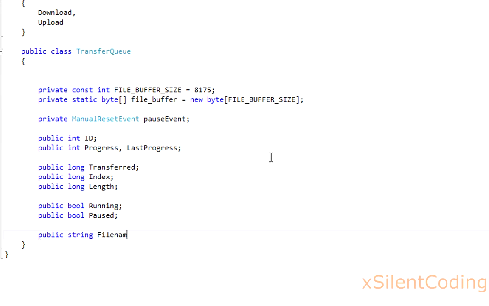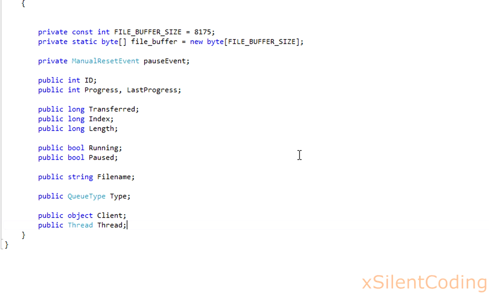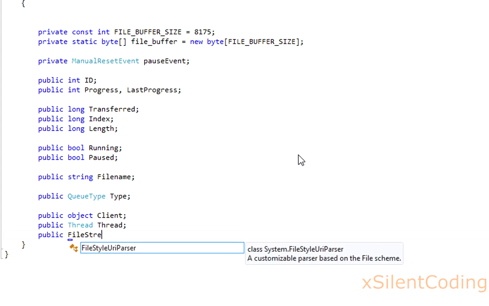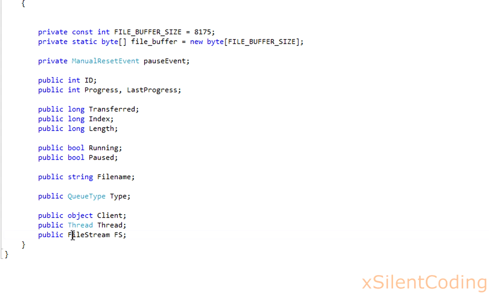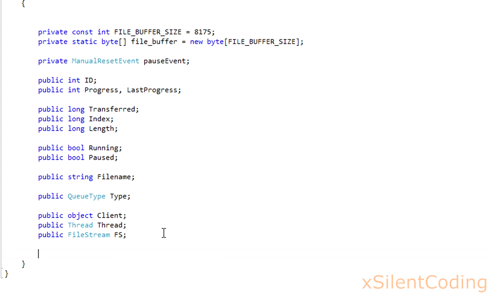Public string fileName, public QType type, public object client, that will just be a placeholder, public Thread, this will be our upload thread, and public FileStream fs. This is what we will use to open and read the bytes of the file that we are uploading and the file we're downloading. We'll use this to place the bytes in the file.